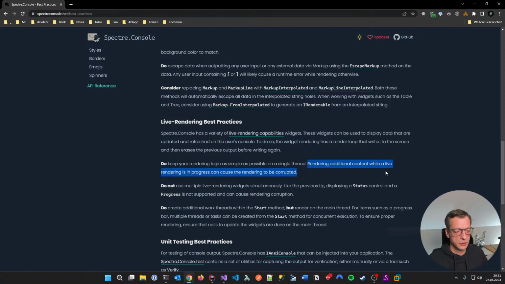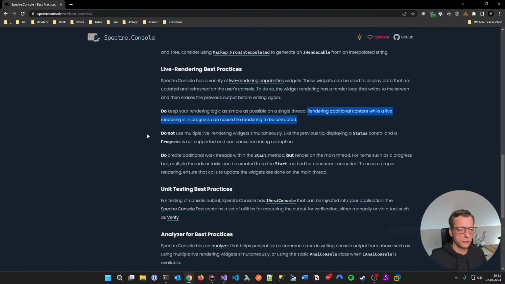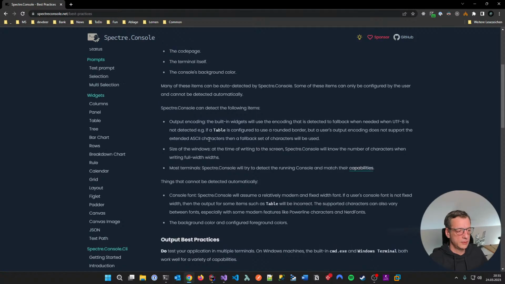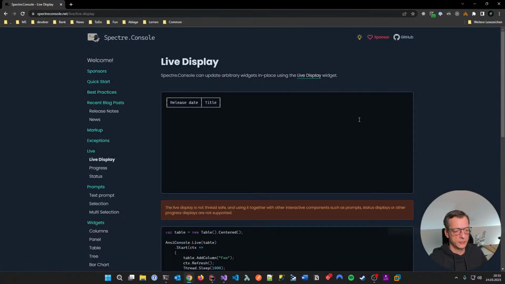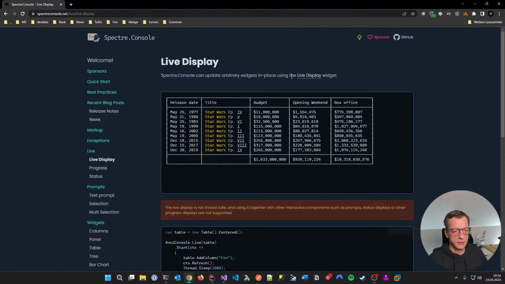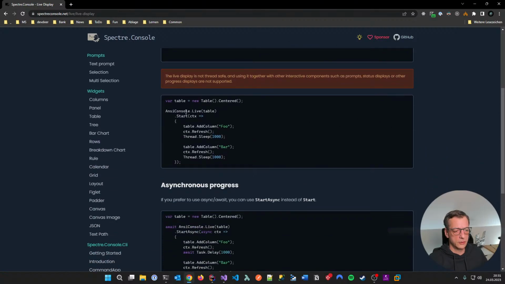Rendering additional content while a live rendering is in progress can cause rendering to be corrupted. Do not use multiple live rendering widgets simultaneously. Okay, doesn't make sense. It can happen, but you should not use it. I understand this because the console by itself is single thread apartment. So, it's logical to not do this. Okay, let me see. What is it all about? Live display. So how is it using?